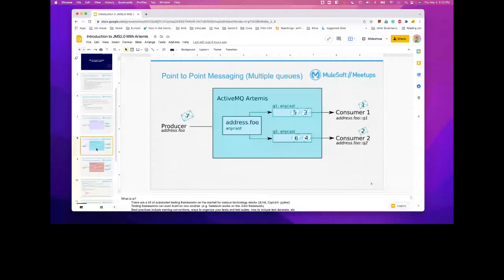All right. Okay. So in this scenario, in one single queue, we'll have two queues and two consumers. Each queue will have one consumer. So this is the topic. Oh, sorry, this is the address. The address will have Q1 and Q2, and each queue will be consumed by one consumer.